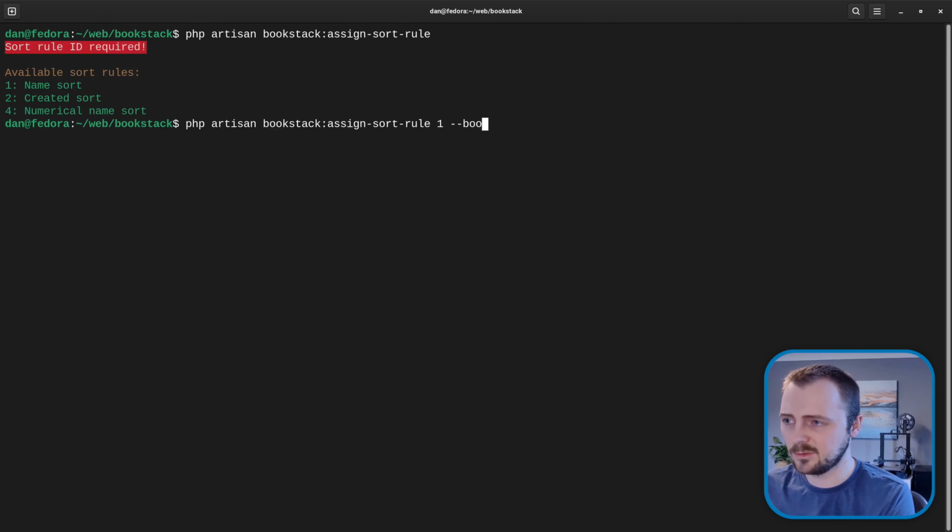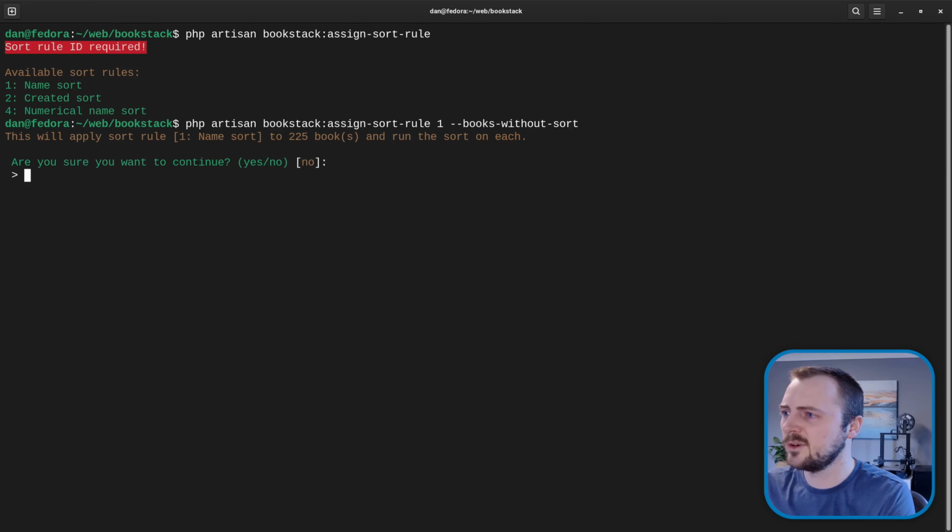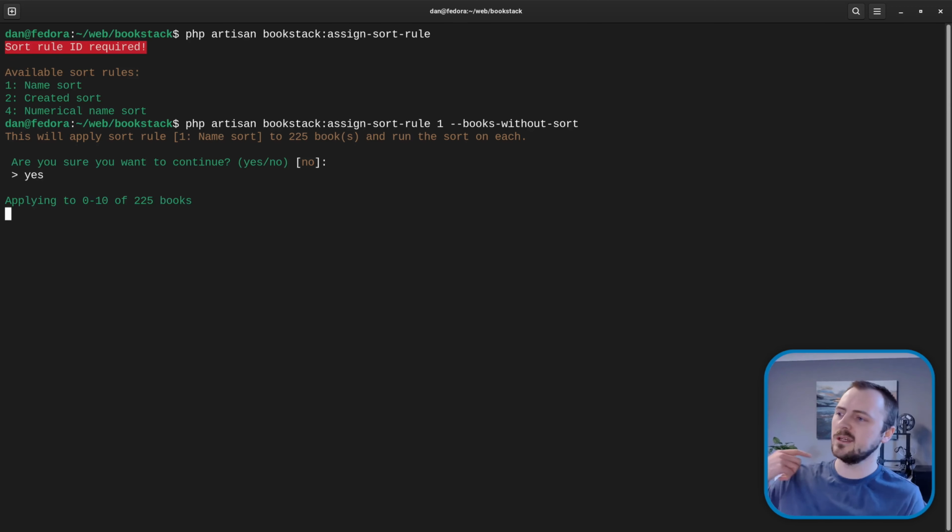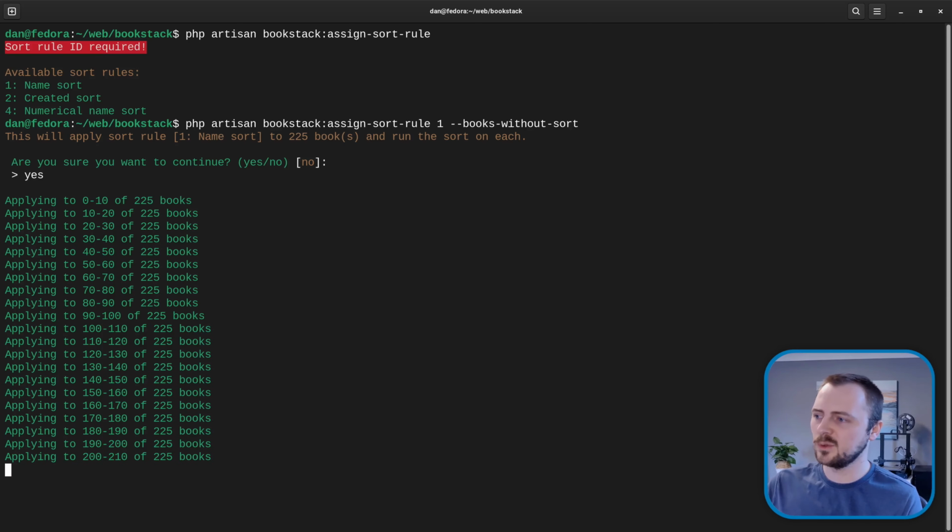So I'm going to pass in the option books-without-sort. So this will essentially assign this sort rule 1, which is name sort, to all books that don't already have a sort applied. So if I run this, it's going to ask for confirmation. Do you want to continue? Yes. And it's going to chunk through, apply them, and it's also going to run that sort. So all of those are going to be updated with the correct sort right away.